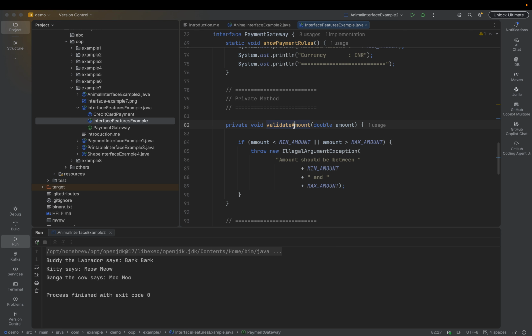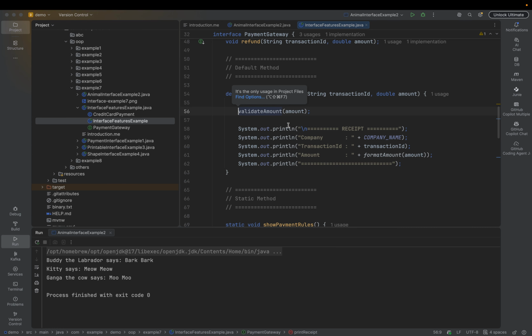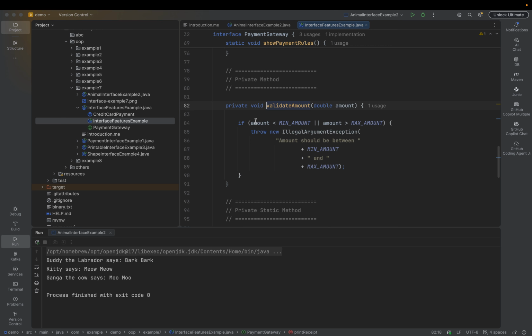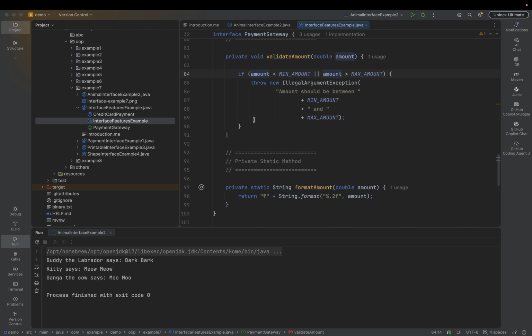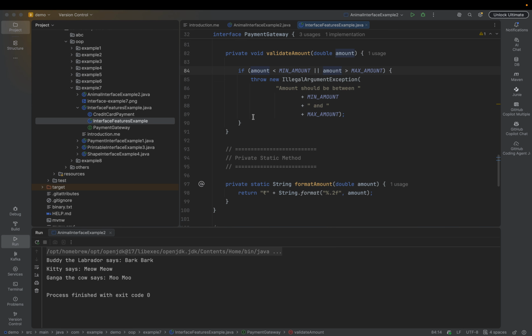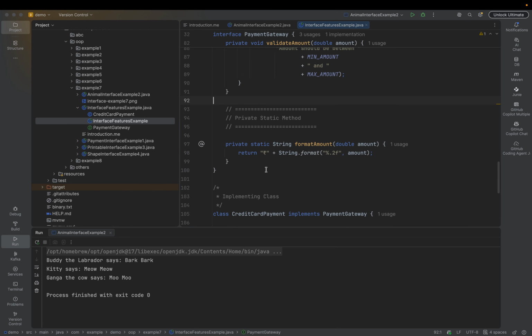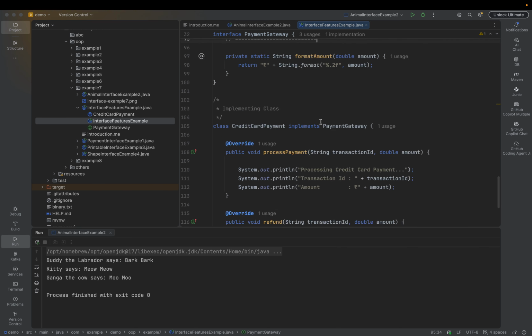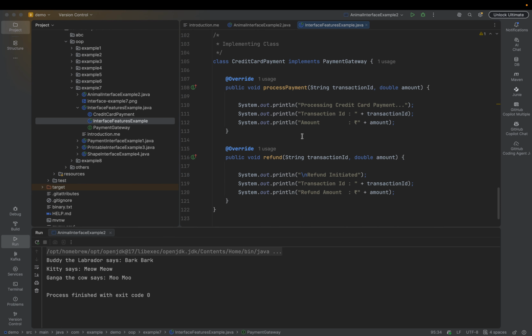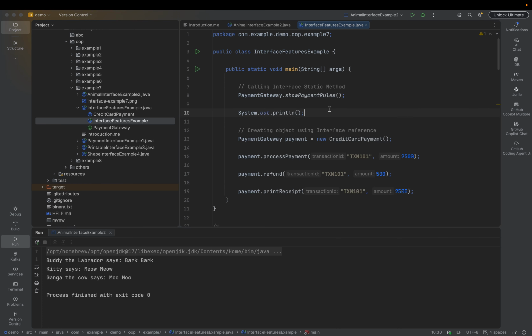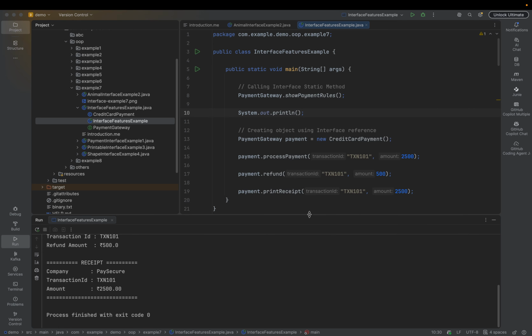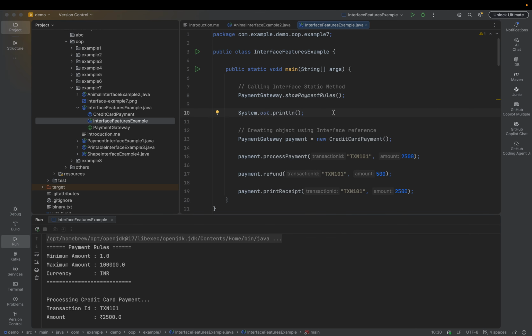Like in this interface, the method validateAmount is used internally under the default method printReceipt. So this is for internal things, meaning this method will be used within this interface only. Another interface method I have also declared here, and we have also provided the implementation. So let's run this program. You can see this is working fine.